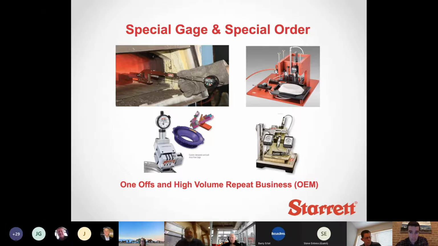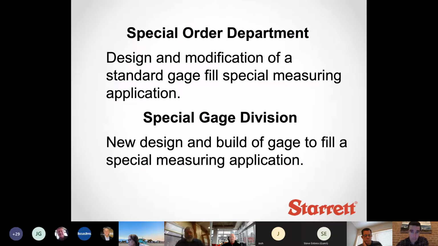Yes, sir. Another Starrett advantage is that we offer several specialized departments for our customers' needs. Two of these departments right here you have in front of you: special gauge and special order. Next slide, please. Special order department, that's going to be any of our standard gauges that are just customized slightly to meet the customer's needs. Any issues, any concerns with just getting a measurement with one of our normal gauges, you give a call into them and they will customize it slightly to fit the needs.